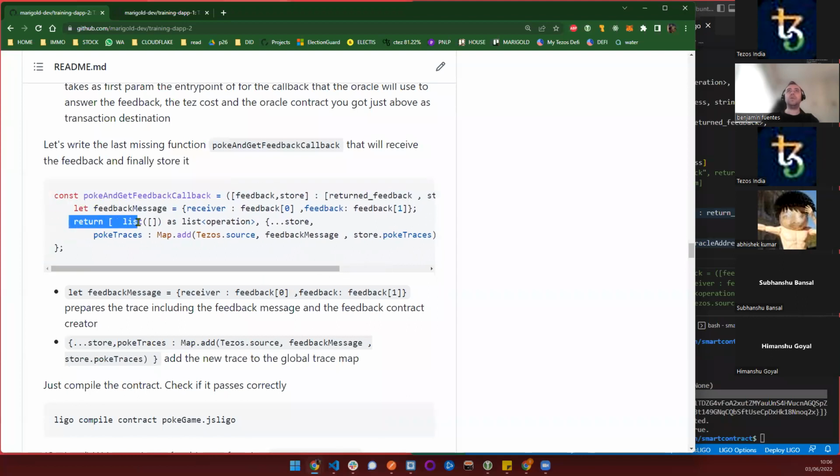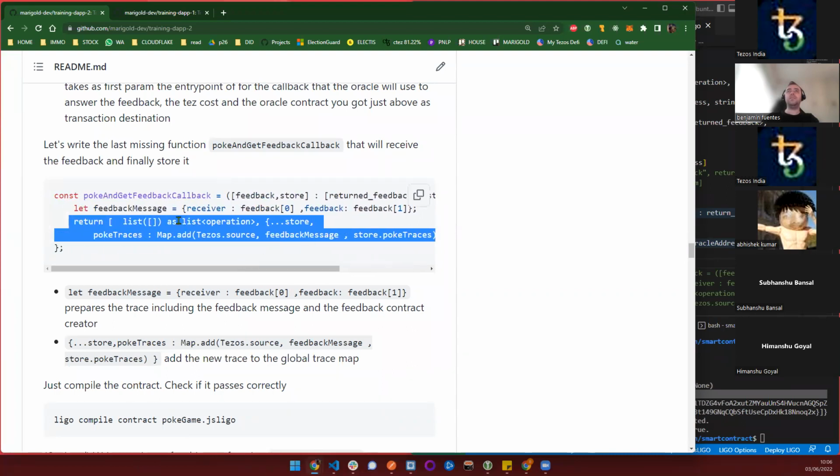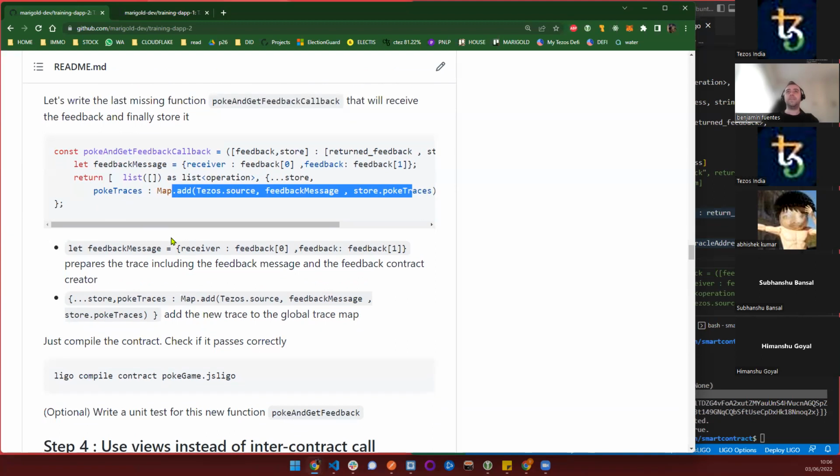So here, remember, is the same code as you have in the poke function, the first poke function. So what I do is I don't do any operation, and I just modify my storage, adding a new element in my pokeTrace, and that's it. The easiest one, I think. Remember again, this is a way to modify an object, functional updates.